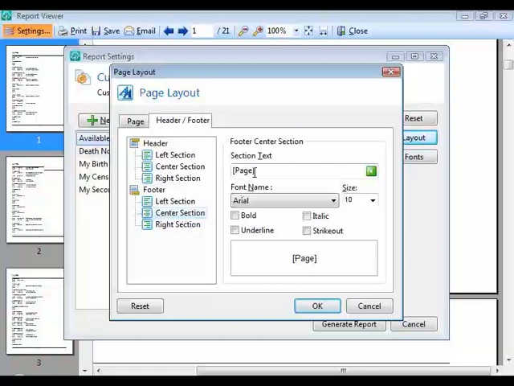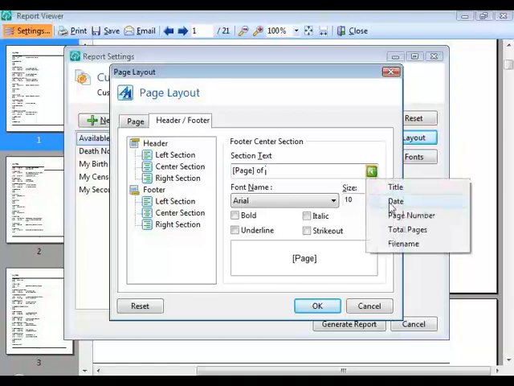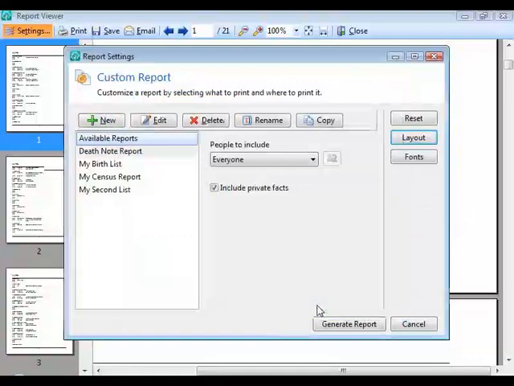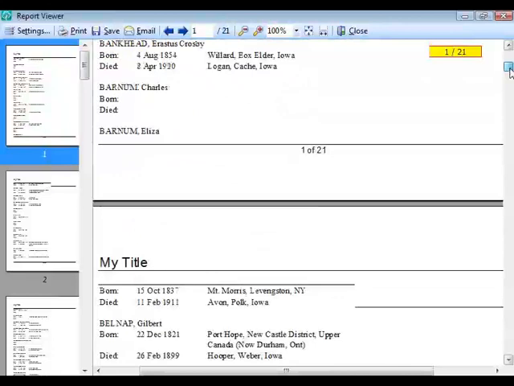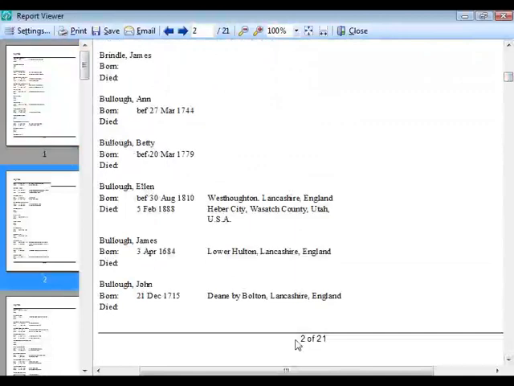But if you remember, I could actually put page of, and there's one called total pages. So I could say page of total. Total is going to give me the total number of pages. And so what that's going to do when I scroll down here is give me page 1 of 21, page 2 of 21.